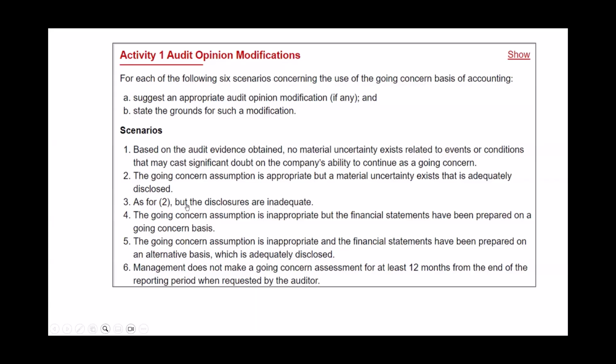Number 3, as for 2, but the disclosures are inadequate. Now that the disclosures are inadequate, the report would be modified. The auditor would either be issuing a qualified except for opinion, or an adverse opinion if the matter is pervasive. And the ground for modification would be material misstatement in regard to inadequate disclosures.